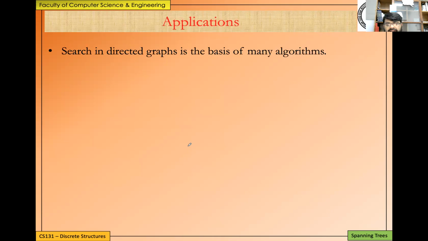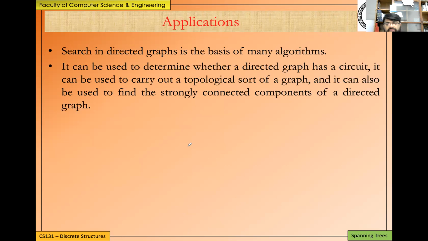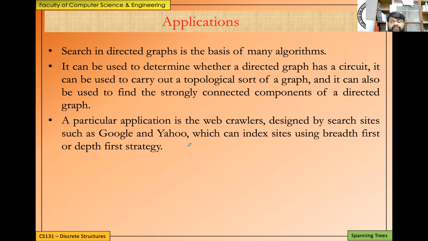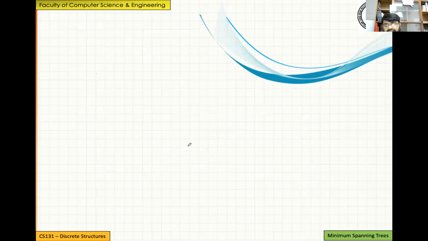Search in directed graphs is the basis of many algorithms. It can be used to determine whether a directed graph has a circuit. It can be used to carry out a topological sort of a graph. It can also be used to find the strongly connected components of a directed graph. A particular application is the web crawlers designed by search sites such as Google and Yahoo, which can index sites using breadth first or depth first strategy, whatever they feel like.